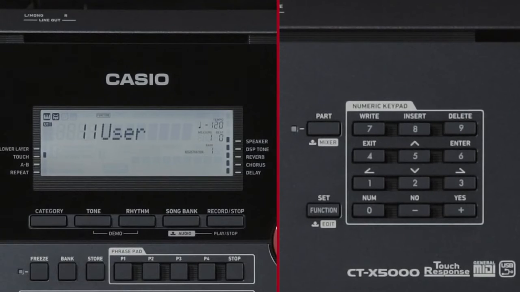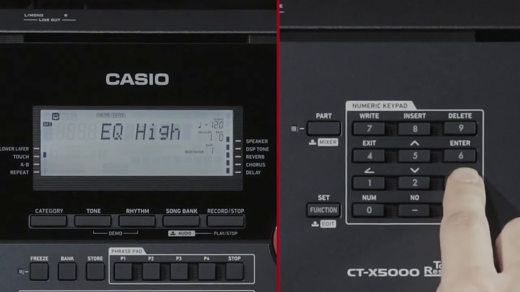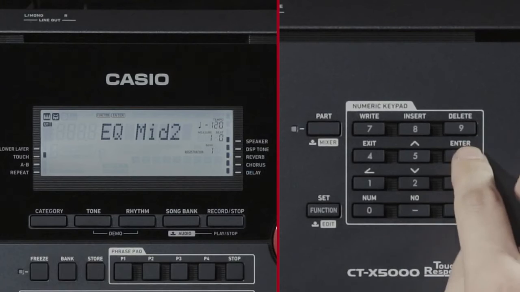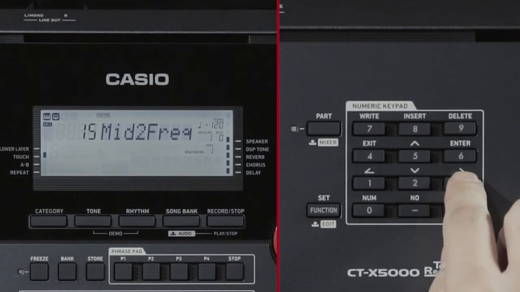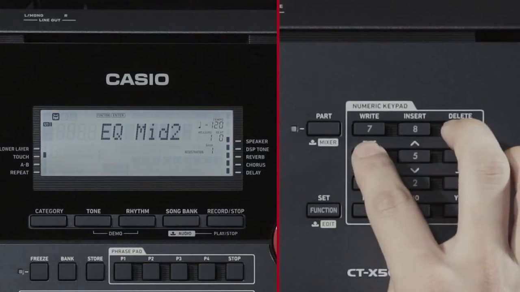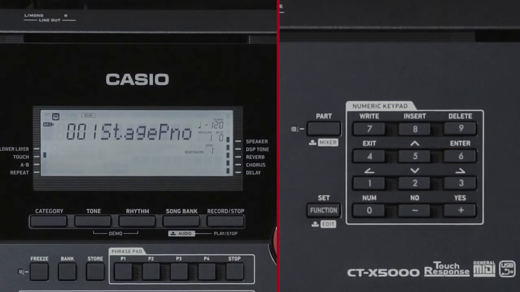To use the user equalizer settings, select 11 for user. Press the arrow keys to select User EQ, and then press the Enter button. You can change settings within 4 bands: low, mid 1, mid 2, and high. You can also adjust the volume by using input level and output level as necessary. Press the exit button to end setup.